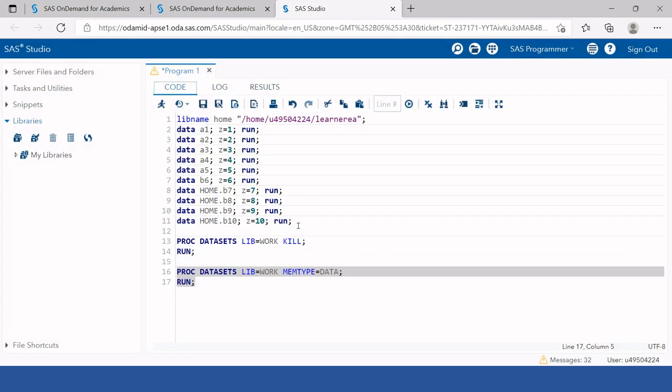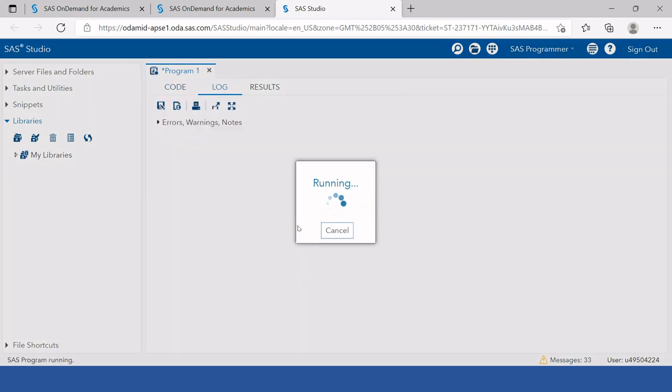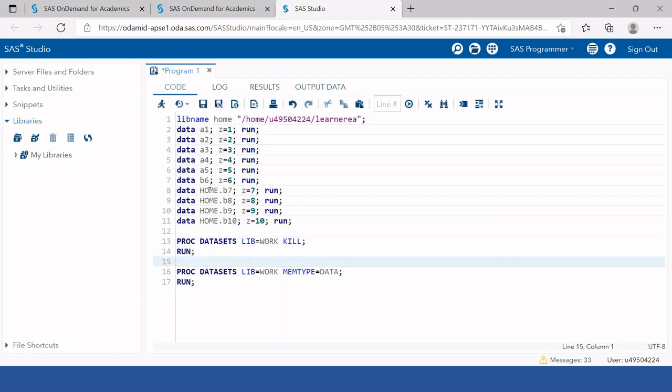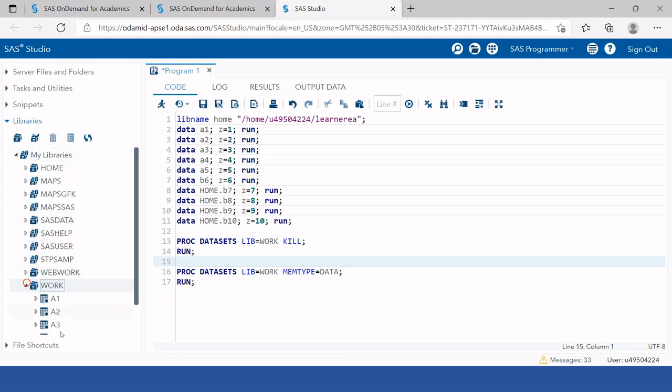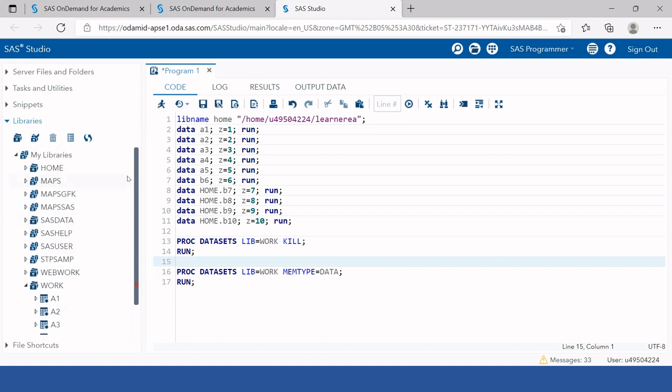Now I'm just going to run this particular batch of code. This will create the library, and it will create all these tables in the home library and all these tables in the work library. Let's have it validated. Here in the work library you can see all these tables: A1, A2, A3, A4, A5 and B6. And starting from B7 till B10 you have those tables right here in the work library.